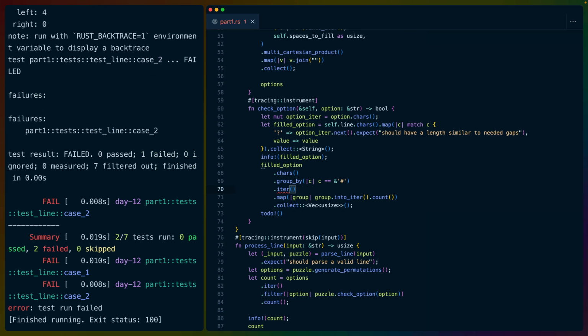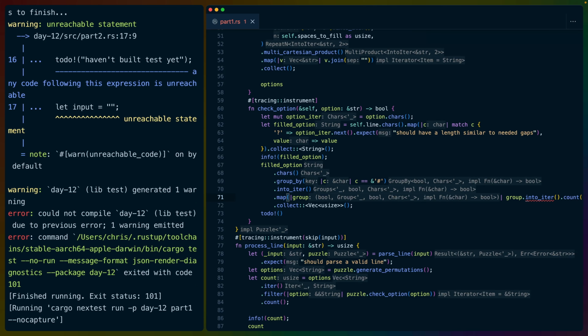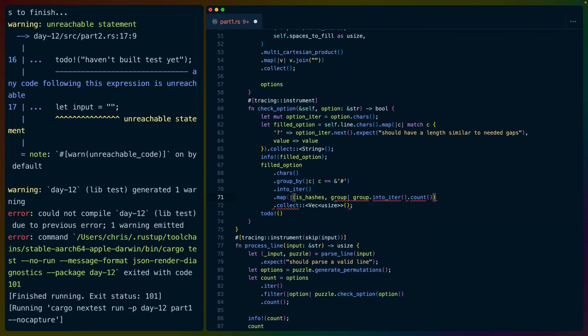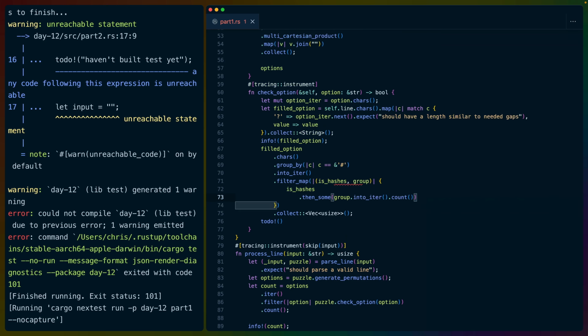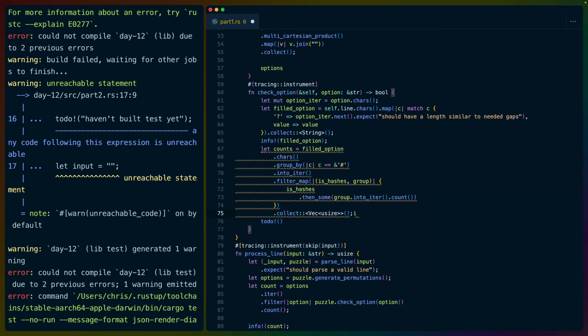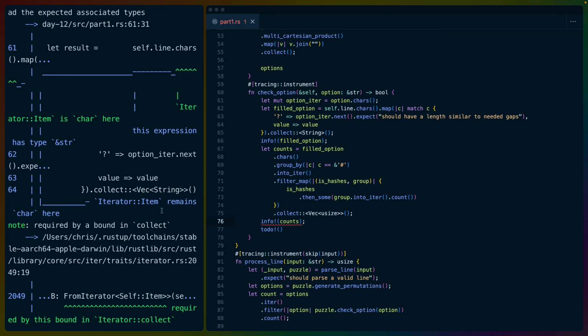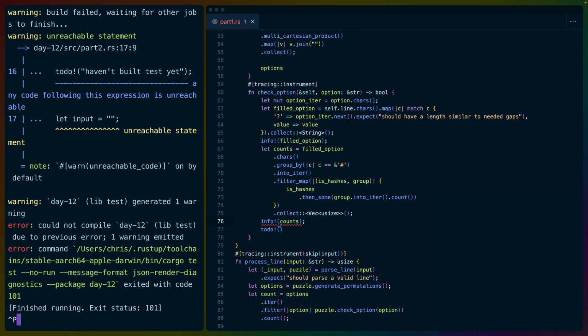Group by, I think this is into_iter, right? So then we get bool and group is hashes and group. And this can be filter_map. And we can do is_hashes dot then sum group count. And that can be counts. And this can be counts. And am I passing a Vec in here? I am, so I need to debug that.